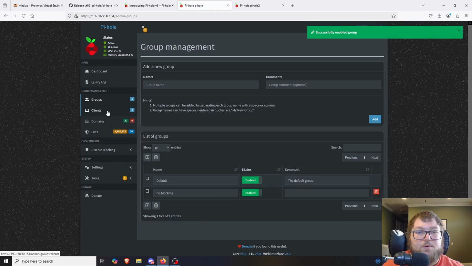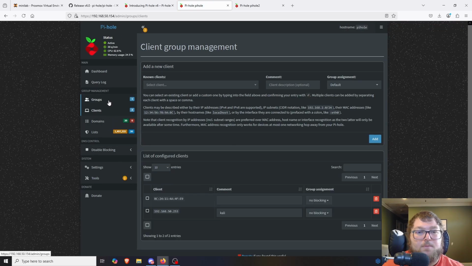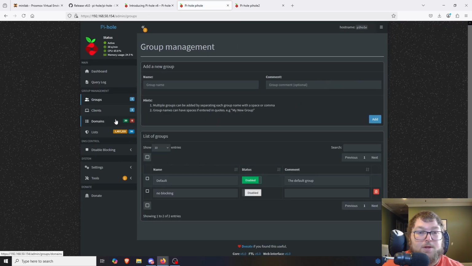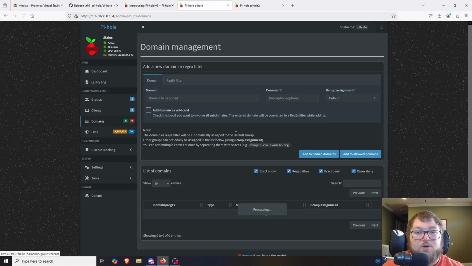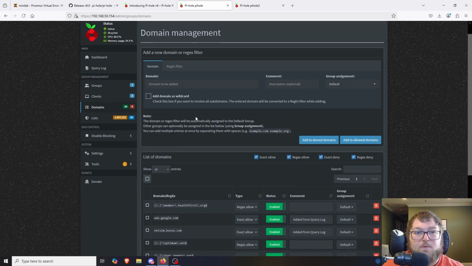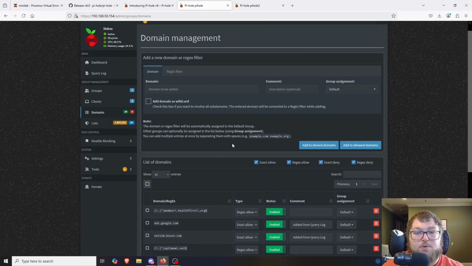If I turn it on, I wonder if it'll refresh. It does. Over here you can see now it shows 2 active groups. So if I turn that back off, you can see now it's only showing the 1 again. Clients, nothing's really changed. Domains are the same too. It's just going to go through what your enabled domains or your blocked domains are.